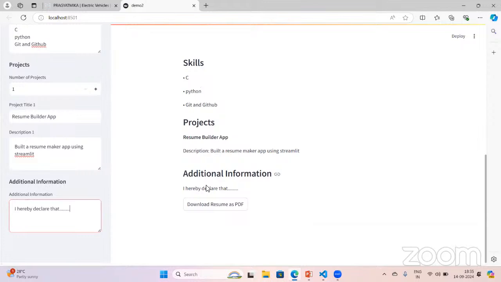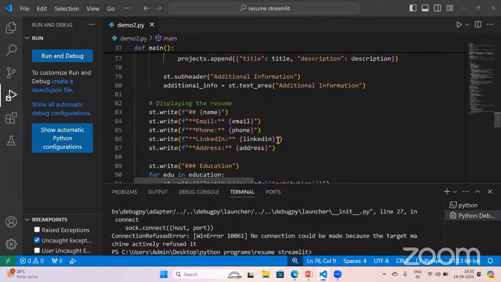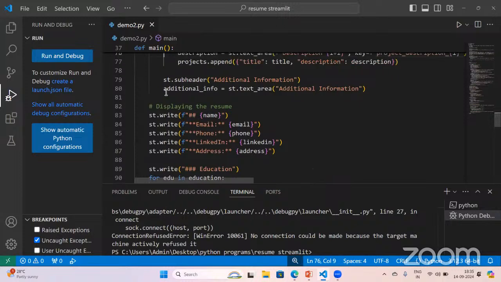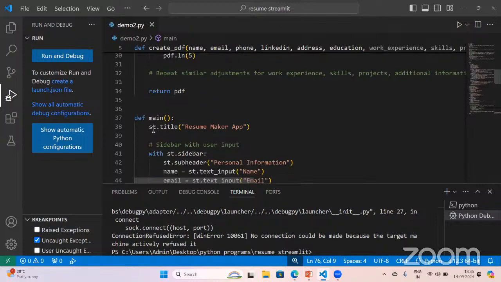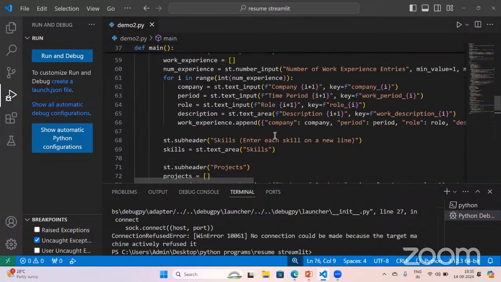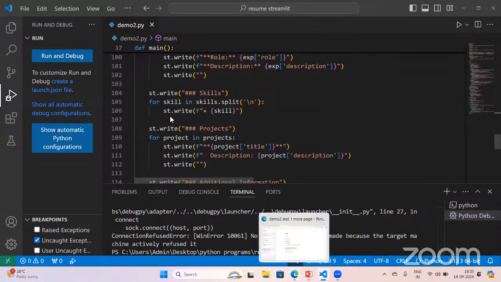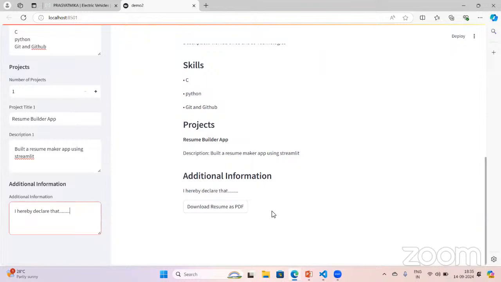Now we want to download it as a PDF. Right, but for now I'm displaying this resume. It is taking the input in the sidebar, everything with st.sidebar, which means it is taking everything in the sidebar as user input. Now we need to display these things on the right side: work experience, additional information, everything. For this also we need to write the code, right? So this is the code for that.